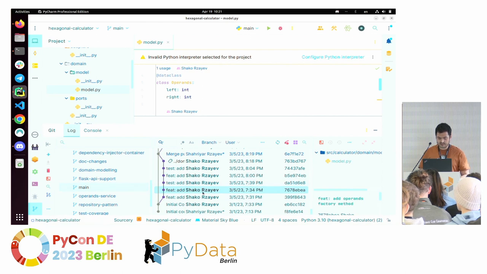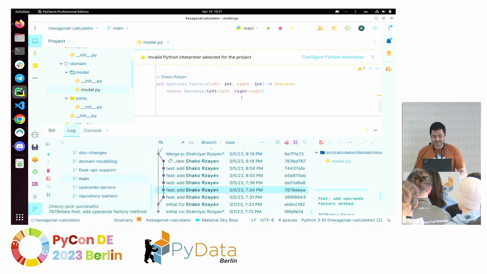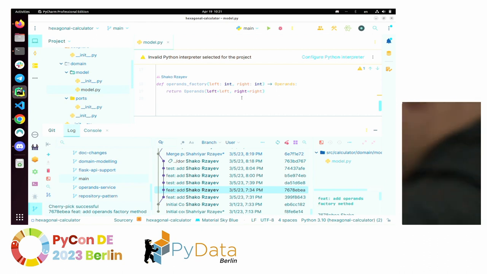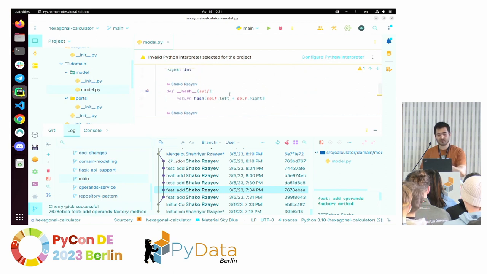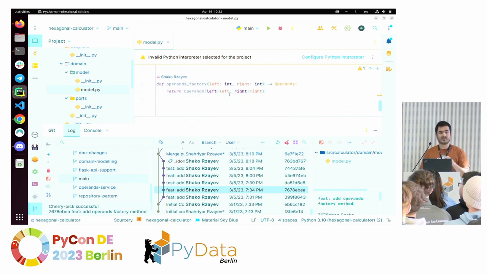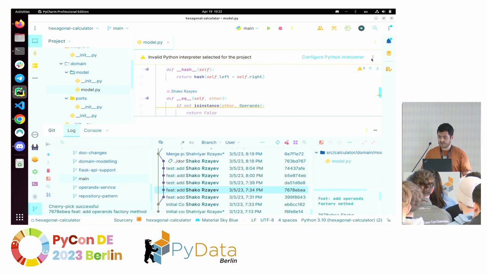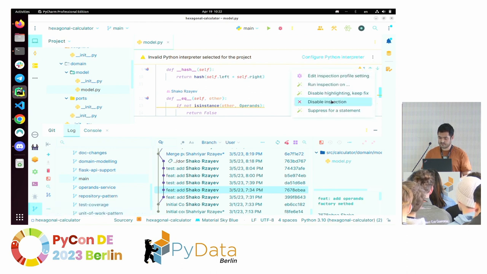The next is to add, let's see what I'm going to add. It's this strategy called creating domain factories, and it's simply returning the operands domain model. Why it's powerful: you can add domain validation and extra things inside the operands factory instead of putting this validation inside the class. The domain model should stay pure. An operands factory can handle all this validation stuff.